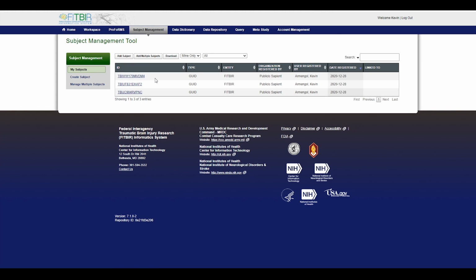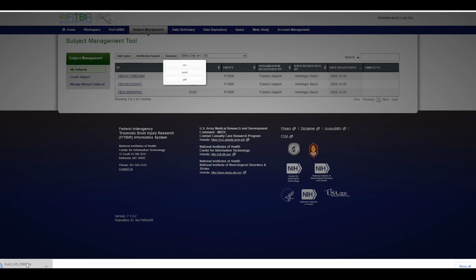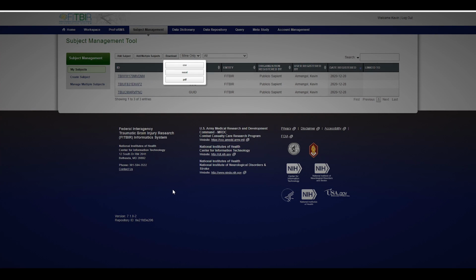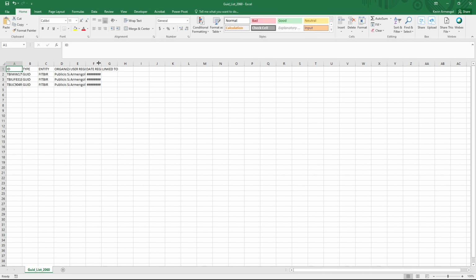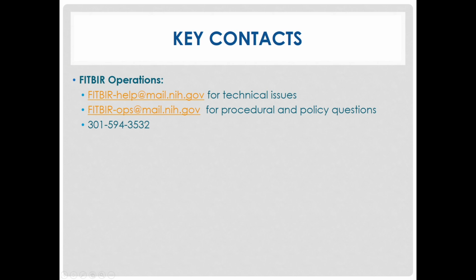We can see that there have been 3 GUIDs generated based off of the batch upload. You can also download a table of the GUID you have created. This concludes the brief tutorial on use of the Subject Management module in GUID tool.